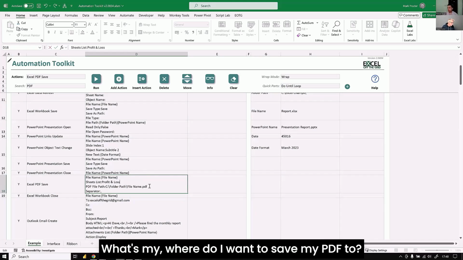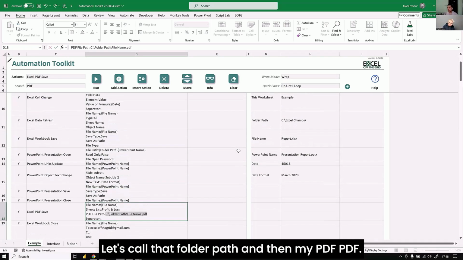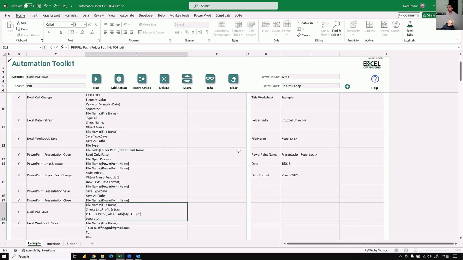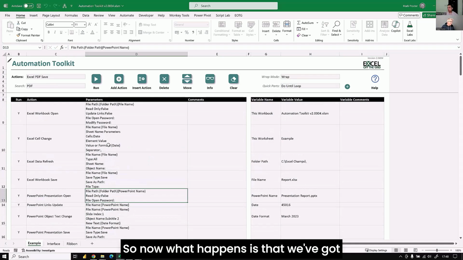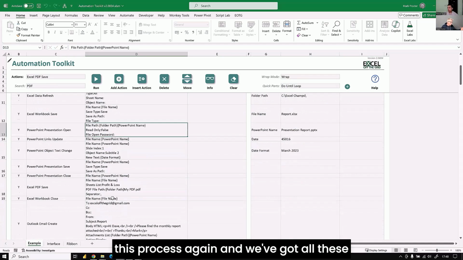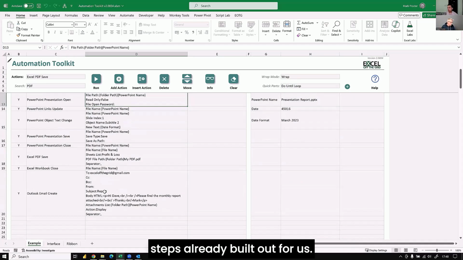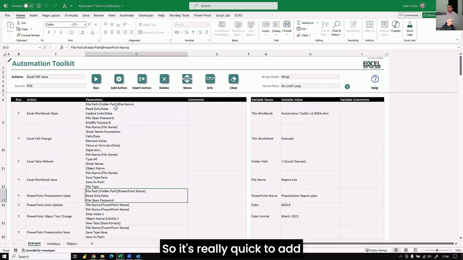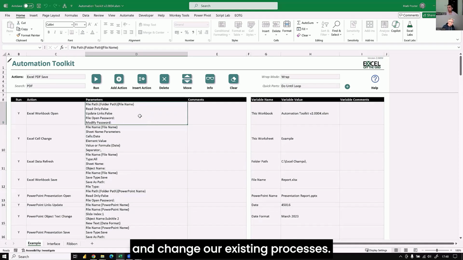Where do I want to save my PDF to? Let's call that folder path. And then my PDF.pdf. So now what happens is that we've got this process again, and we've got all these steps already built out for us. So it's really quick to add and change our existing processes.